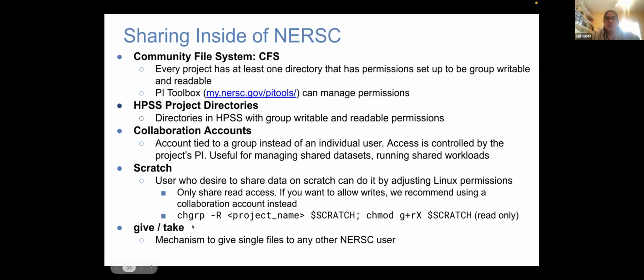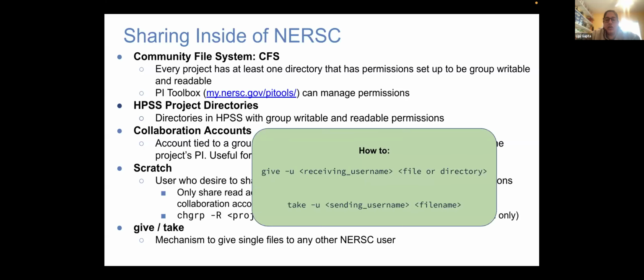But this is really good if you're trying to send someone your Slurm job script, or a log, especially for small files. It can be really, really helpful. Oh yeah, look, I gave myself a how-to on this. You say give, the person who's going to receive it, and then the file. I don't know if you can do an entire directory, actually. I should double check that. The other person, like I said, will get an email, and then they can sign into Perlmutter and type take, who sent it to them, and the file name. The email will tell them what the file name is. You don't have to magically guess or even ask the other person.